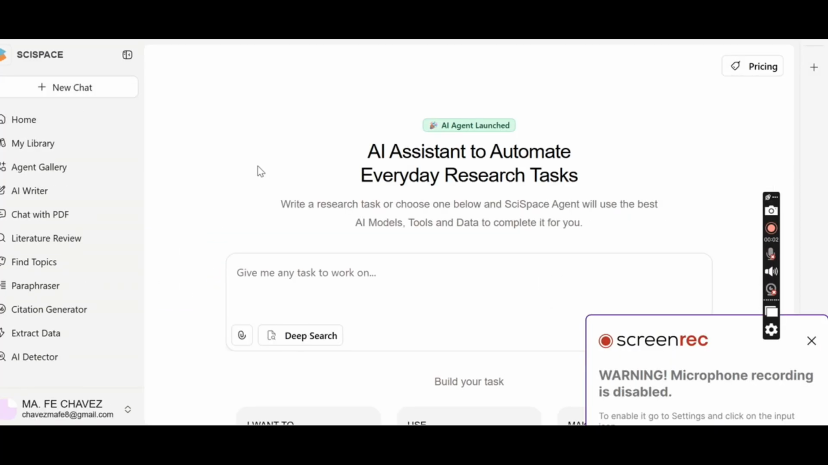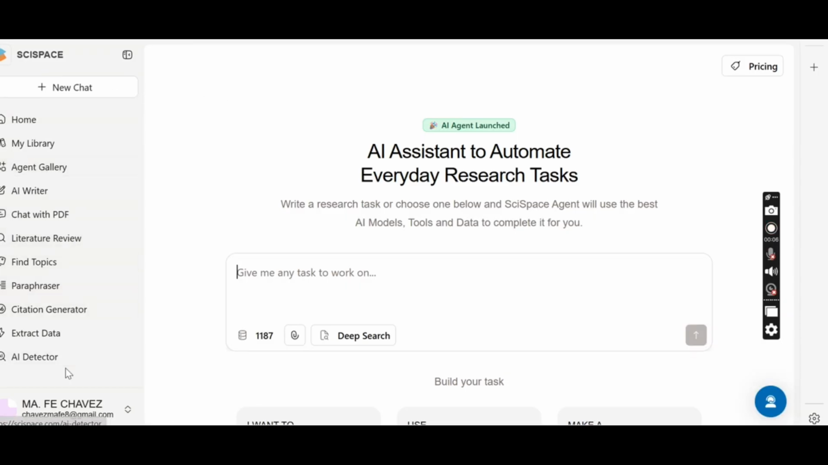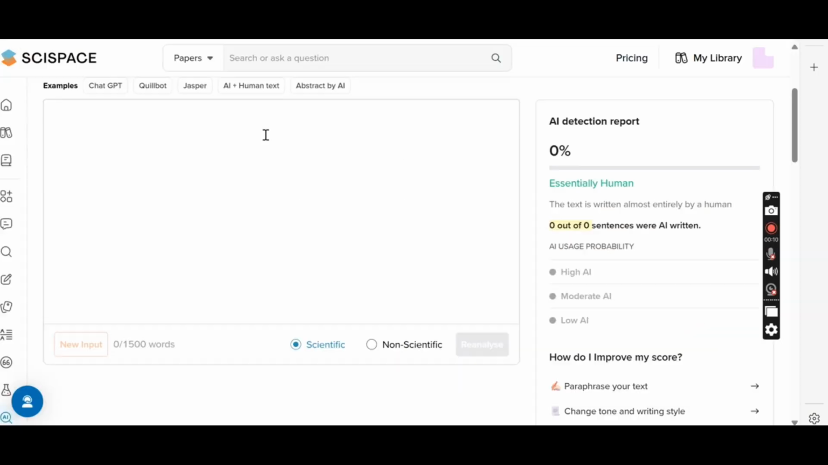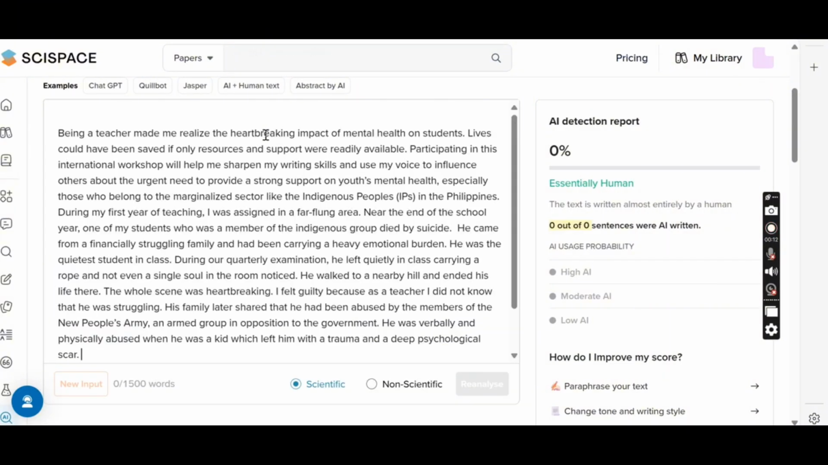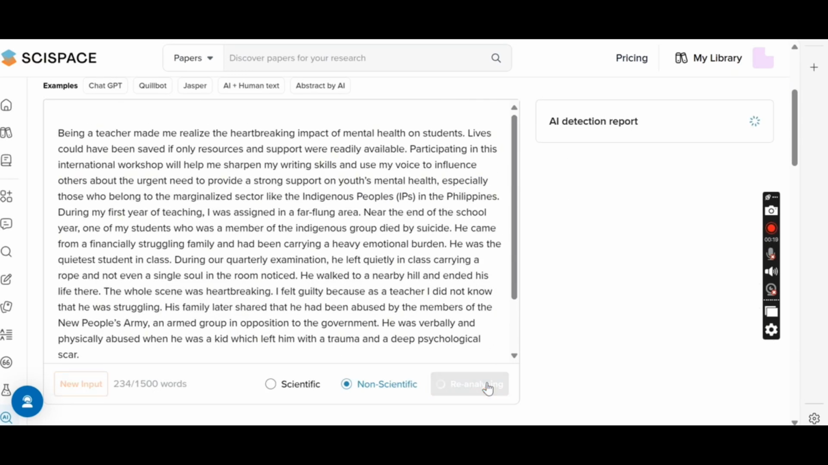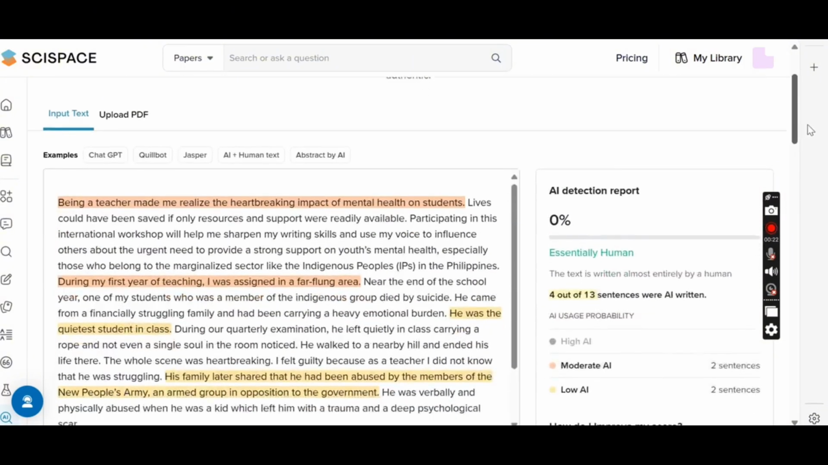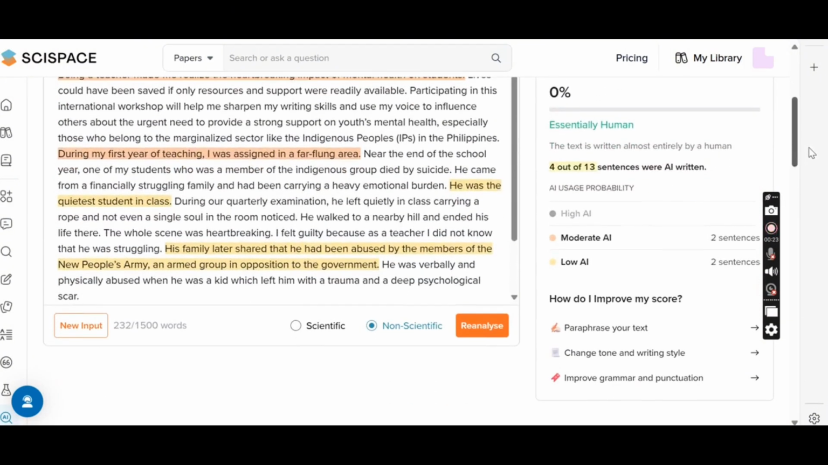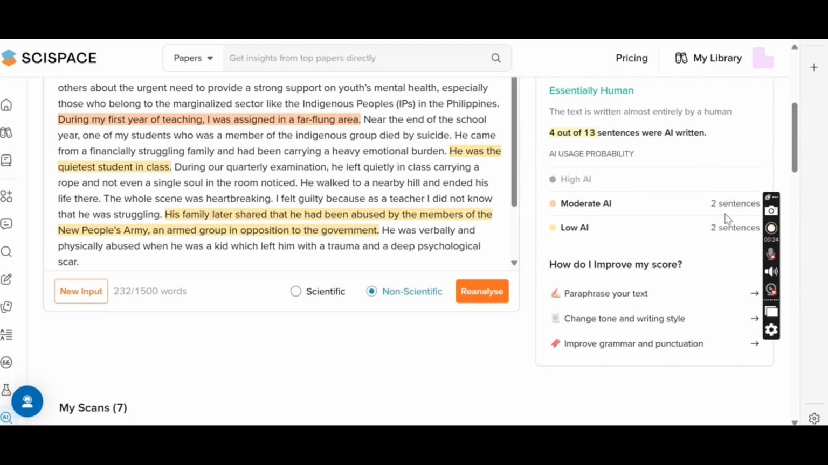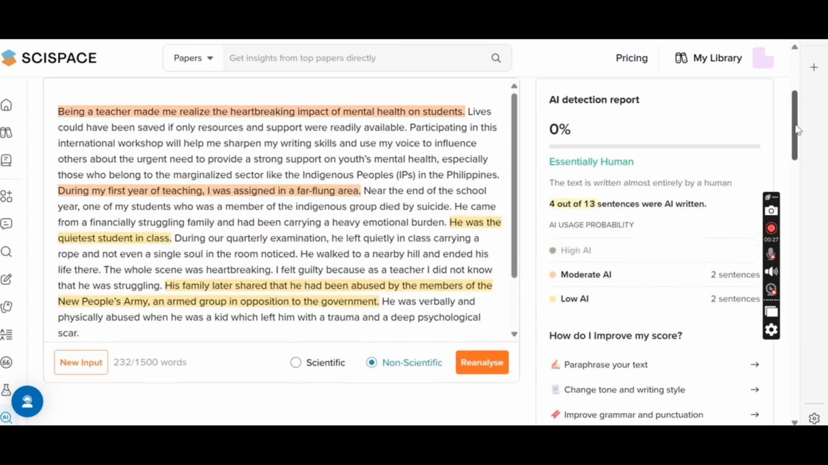To use this feature, all you have to do is navigate to the SciSpace website and click on the AI Detector tool. Once done, you may start typing your text or copy and paste the text into the input field, just like this one, and then click analyze. The AI detector will provide a report highlighting potential AI-generated sections. In this case, we have 4 out of 13 sentences that were written by AI.